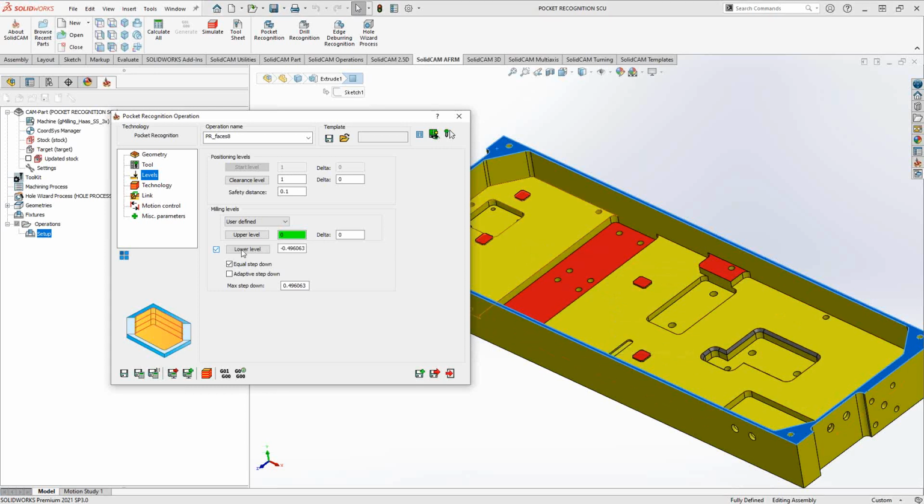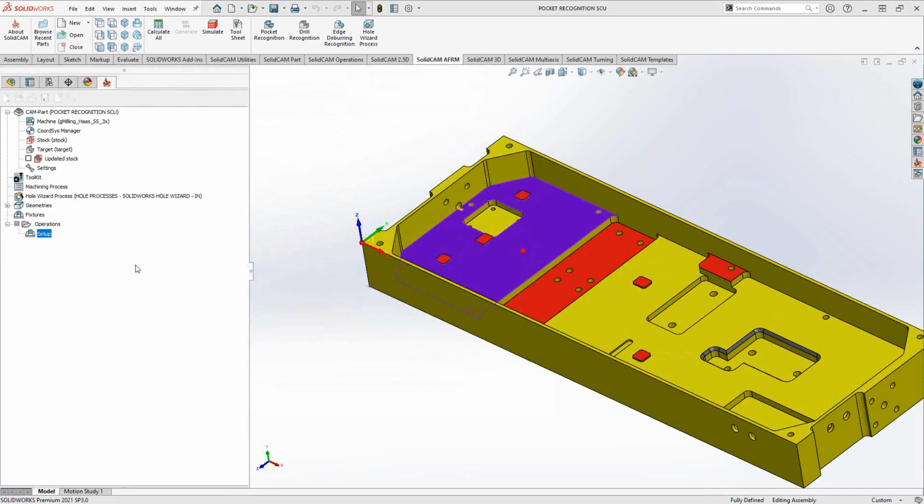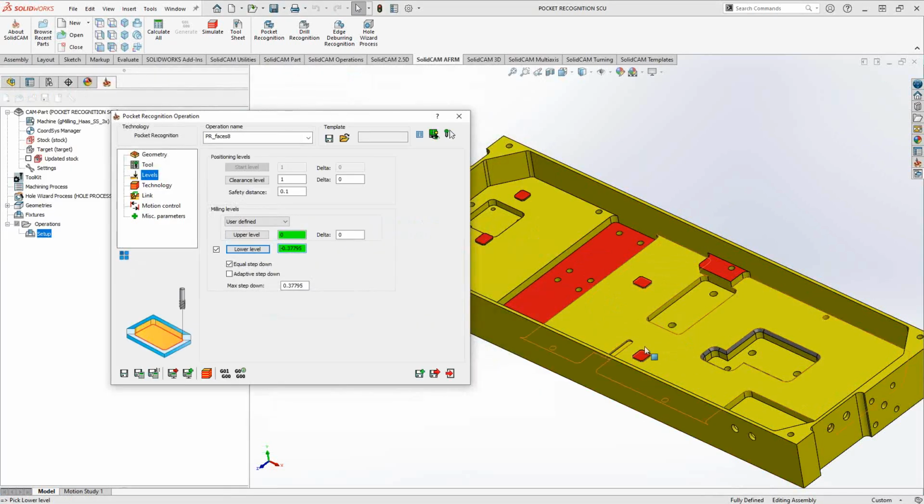I can say lower level, click on that face there. And then even though those other faces were selected in my geometry, it won't go that far. It'll only travel between the upper level and the lower level. I can give it an equal step down as it goes across.